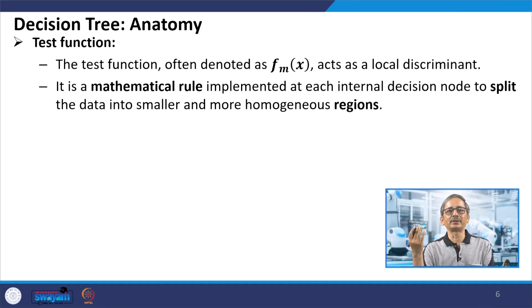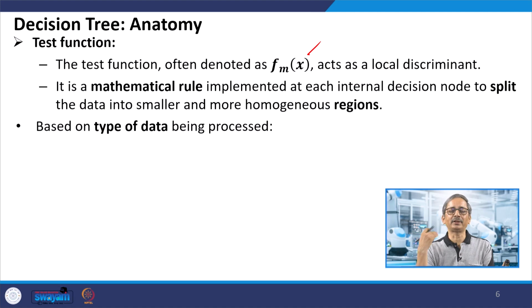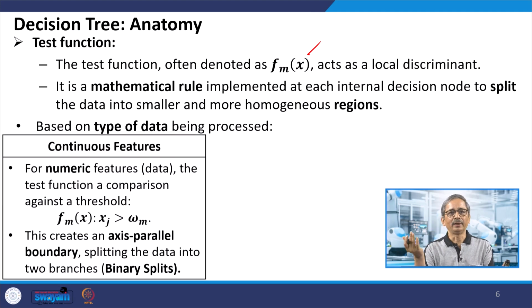The test function, often denoted as f_m(x), acts as a local discriminant. It is basically a mathematical rule implemented at each internal decision node in order to split the data into smaller and more homogeneous regions. So, based on the type of data which we are processing, we could have continuous features. Now, in the case of continuous features, that is a numeric feature, in the test function a comparison is made against a threshold. So, for example, we can say that if x_j is greater than omega_m.